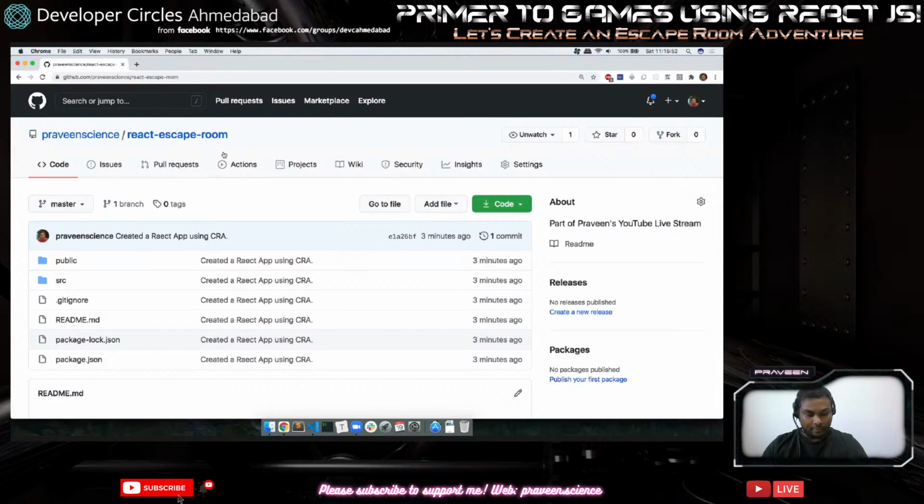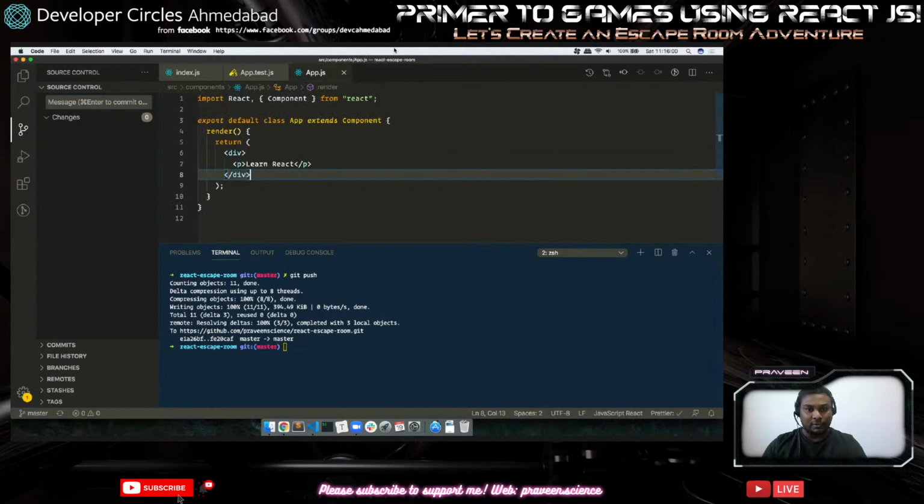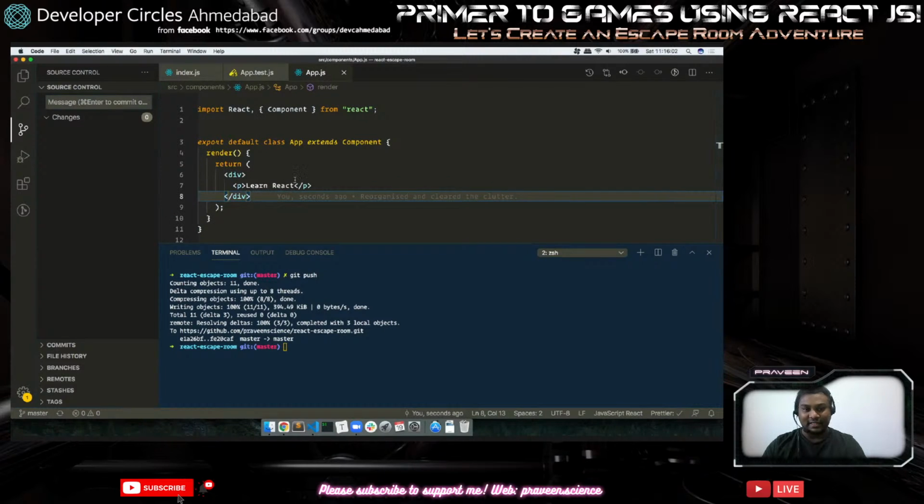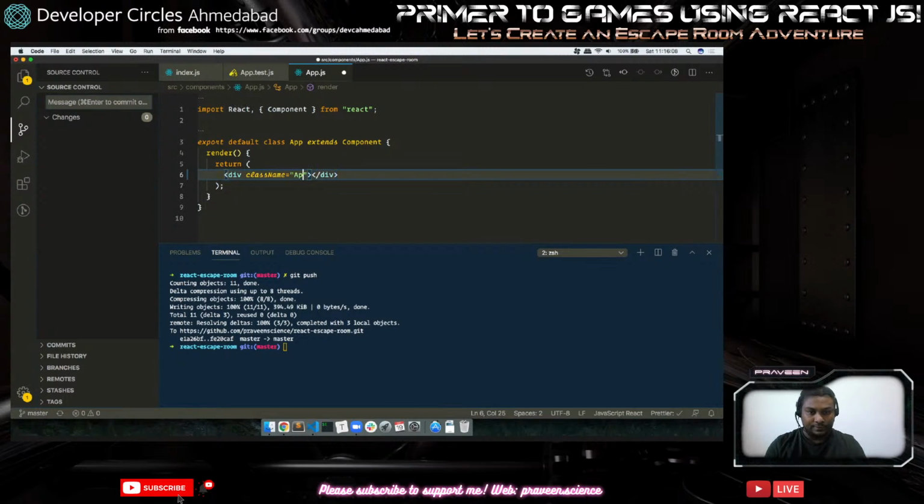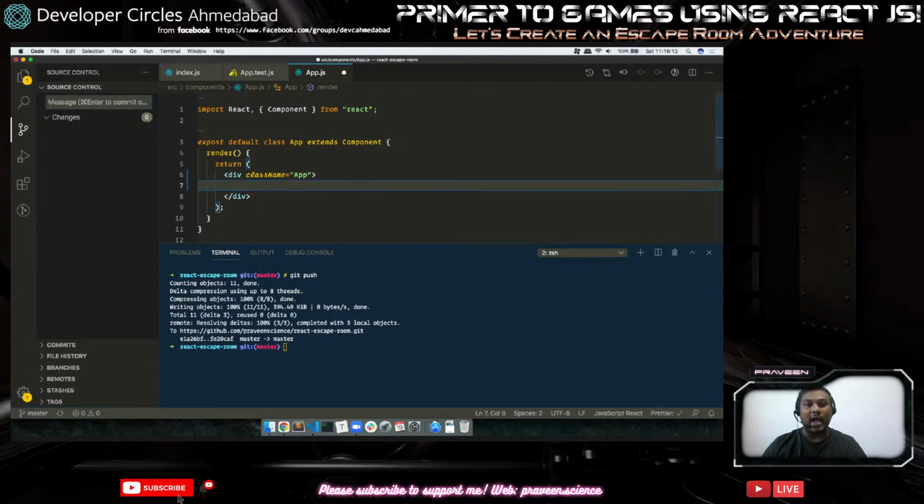Cool. So I believe the latest code is available here as well. Yes, reorganize, yes, that's here. And cool. The next thing which we will be doing is let's start setting up the scene completely. So this is the app, right? So for the app, I'm just going to put app. And here, I want to have the background here.